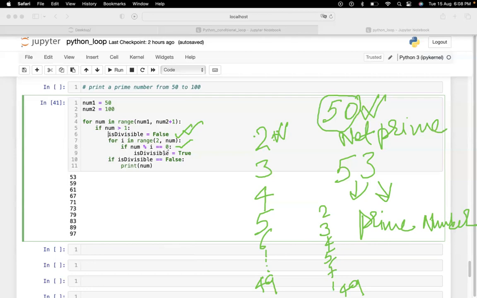Fine? Because is_divisible is equal to true. Now, after the for loop, I am putting one condition: if is_divisible is equal to true, then it's fine. Otherwise, if is_divisible is equal to false, print num.